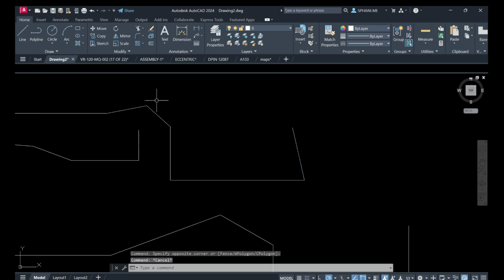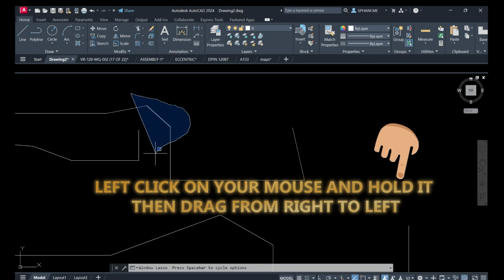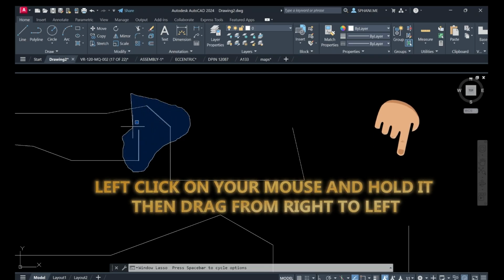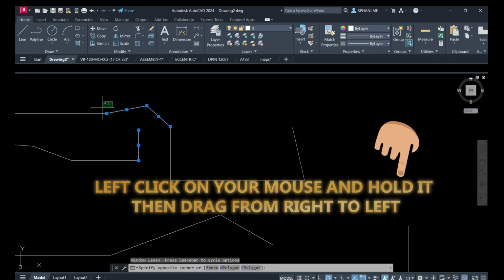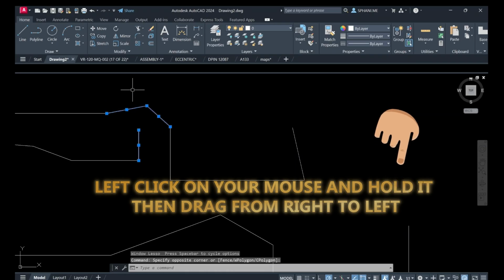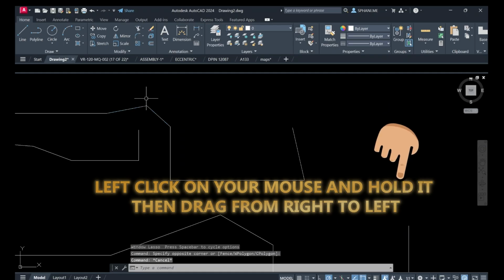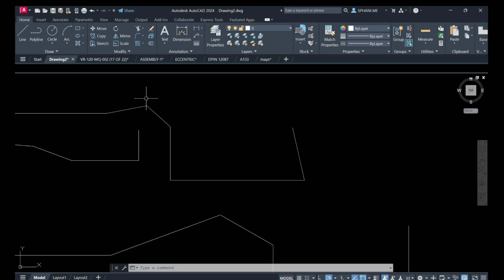In new packages there is another type of selection. If you click and drag like this, you can select entities freely. That is another way to select the objects, entities. Okay, that is for selections, window selections. Three types of selections are there.